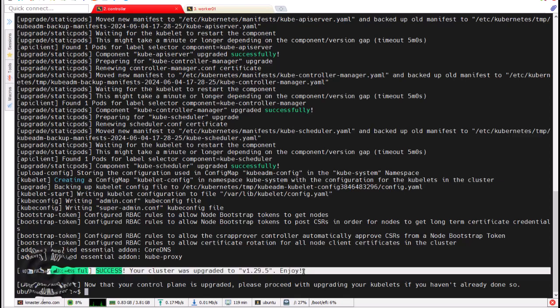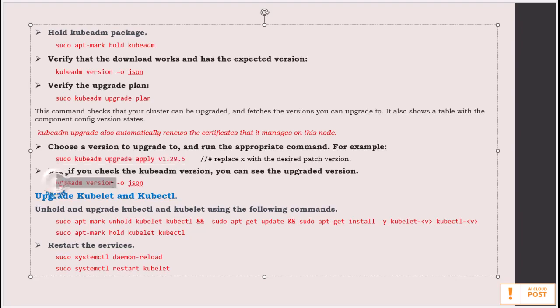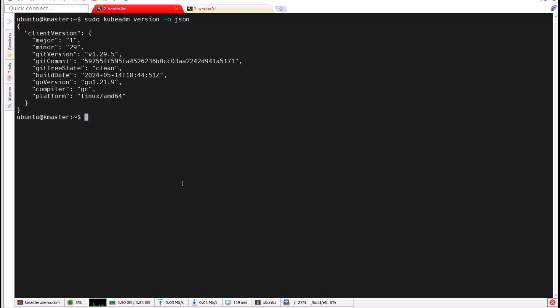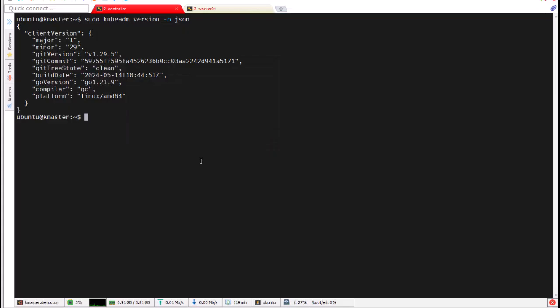Check the version with sudo kubeadm version -o json. Now it shows 1.29.5, major version, minor version. So now the cluster is upgraded, and we need to upgrade the other tools, kubelet and kubectl. For that, unhold kubeadm, and run the update command.